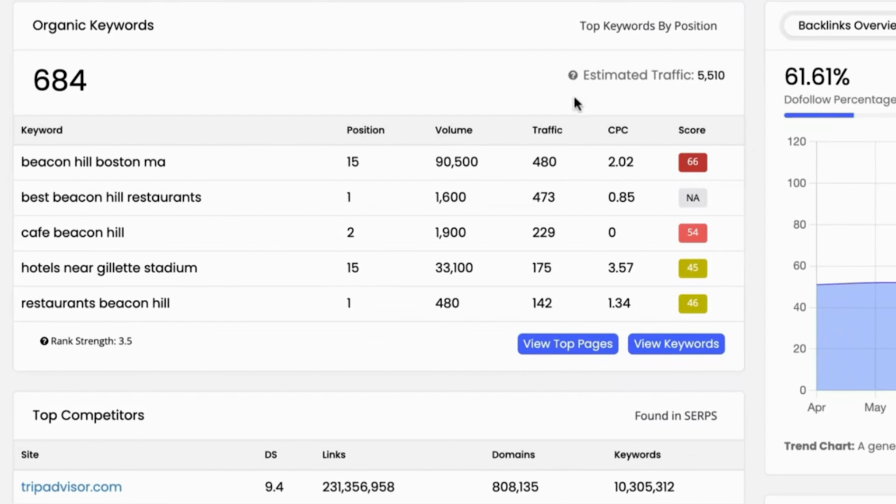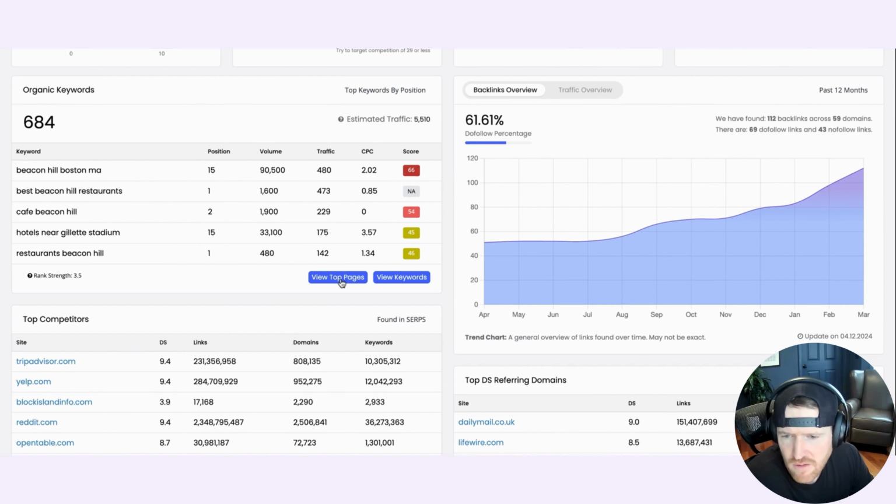So it'll tell you overall what the estimated traffic is for this website. And it'll also tell you how many organic keywords this domain is ranking for today. It'll tell you some of the top keywords that you're ranking for, some of the traffic that you're getting, some of the difficulty scores of those keywords. And then you can click view top pages.